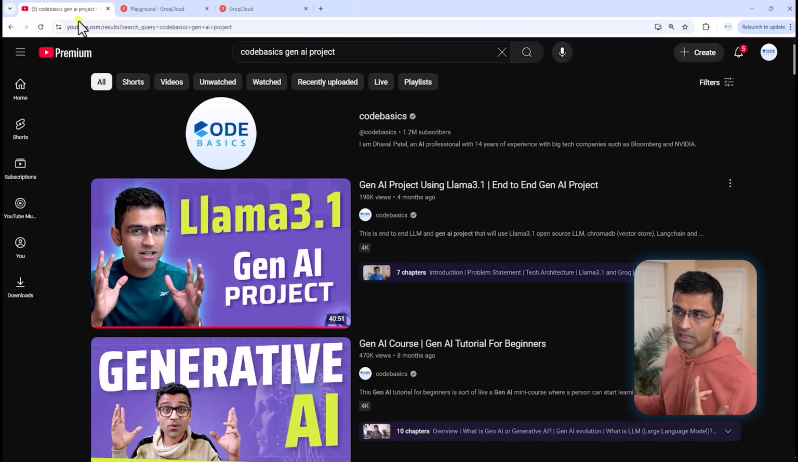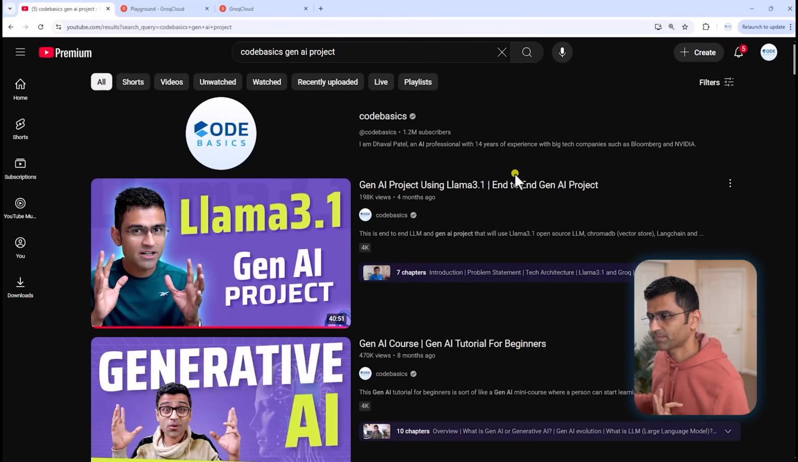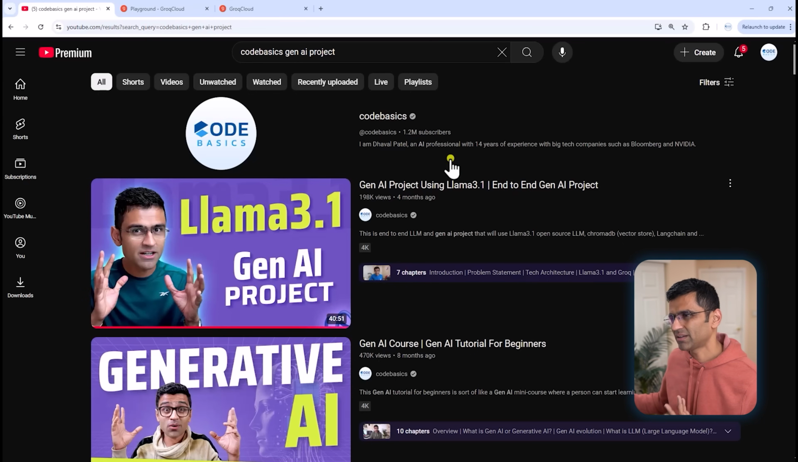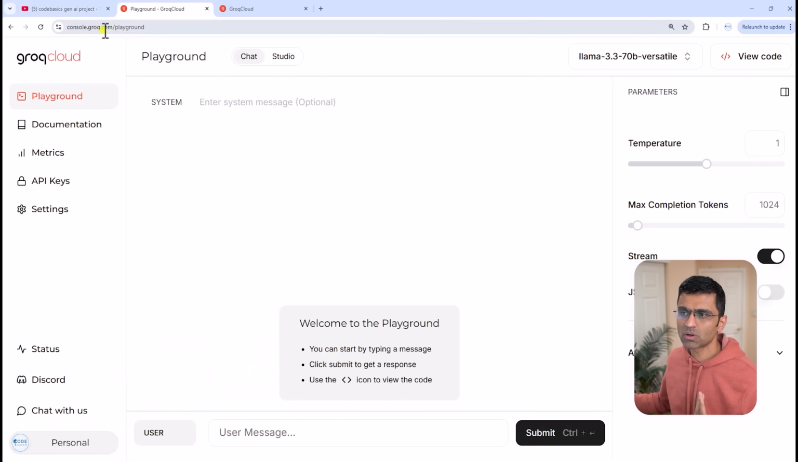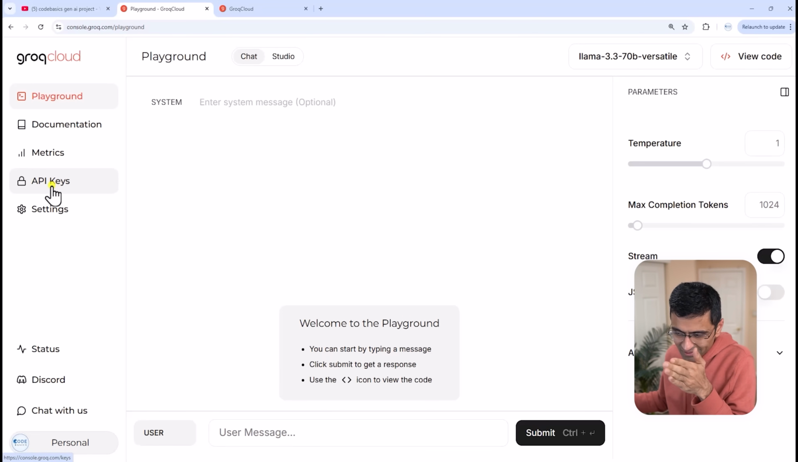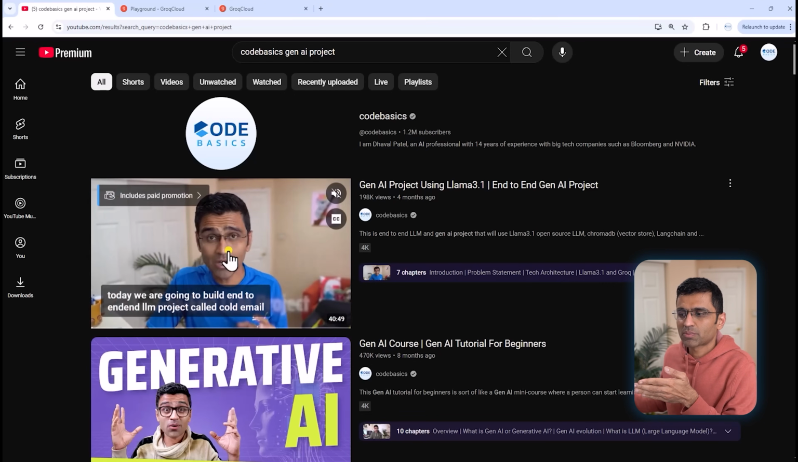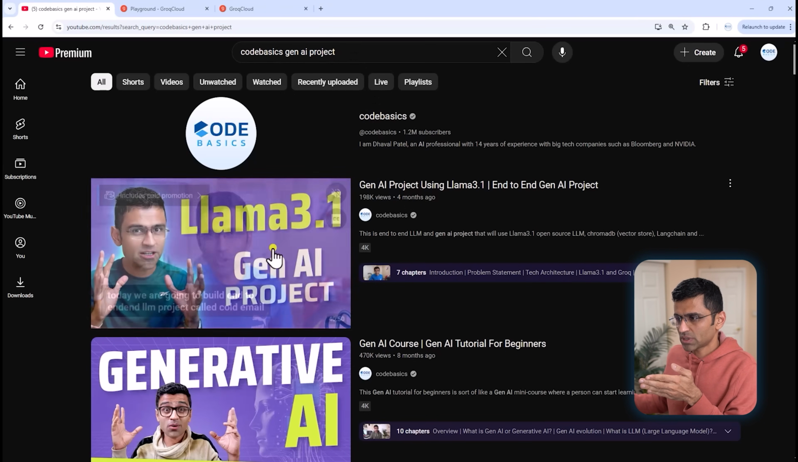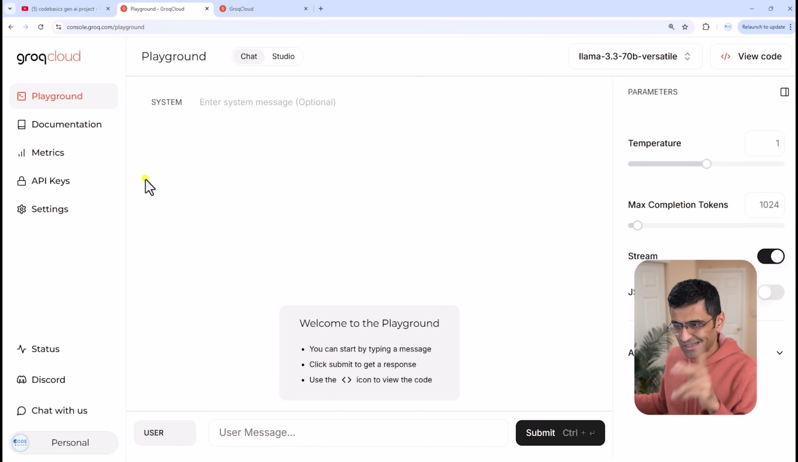I published a video on Llama project earlier where I have shown how to set up Grok Cloud, things like that. So just go to console.grok.com, create an account and generate the API key. It's very straightforward, common sense approach. And if you're looking for the exact steps, you can look at this project, Code Basic Gen AI project. I have explained things in detail.